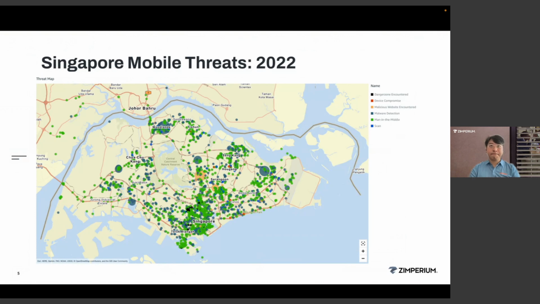What's interesting in this data is that we are seeing an increase in malicious websites, right? Phishing links are coming along quite rapidly, as well as an increasing number of malware distributed through third-party app stores.